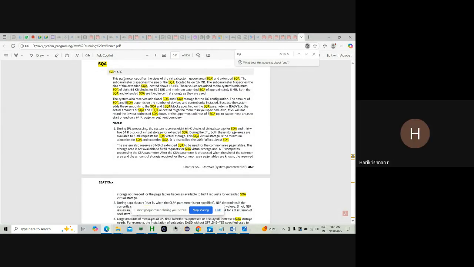But now we saw only one value, right? 260. We saw only one. So that 260 you have to convert into MB and see where it will come.